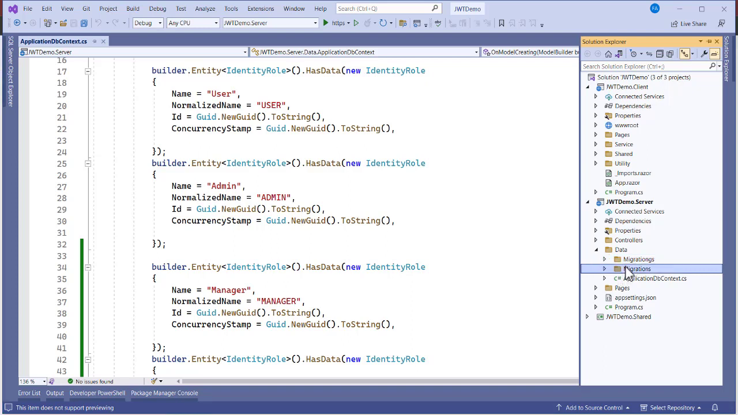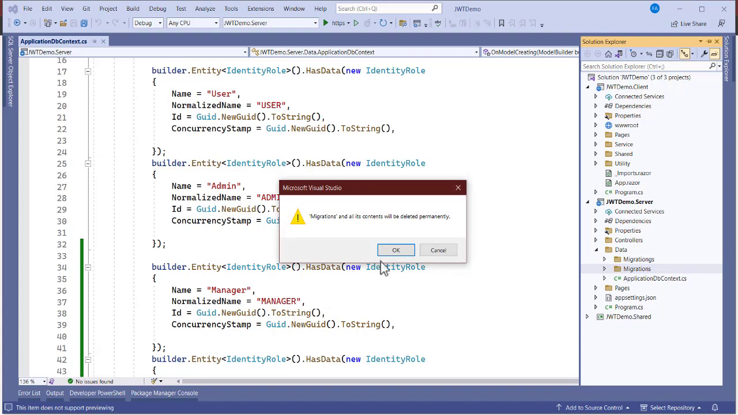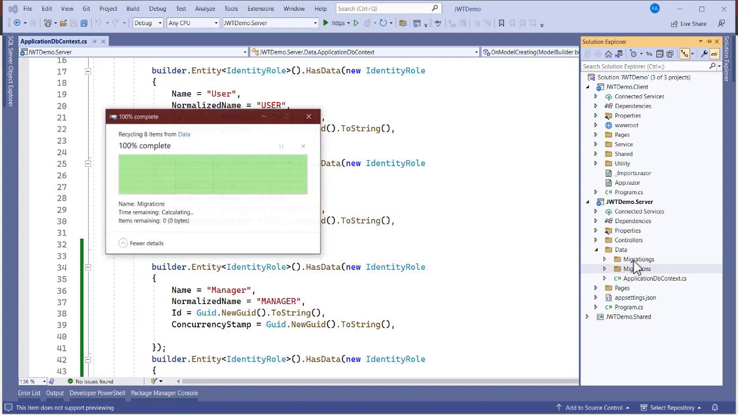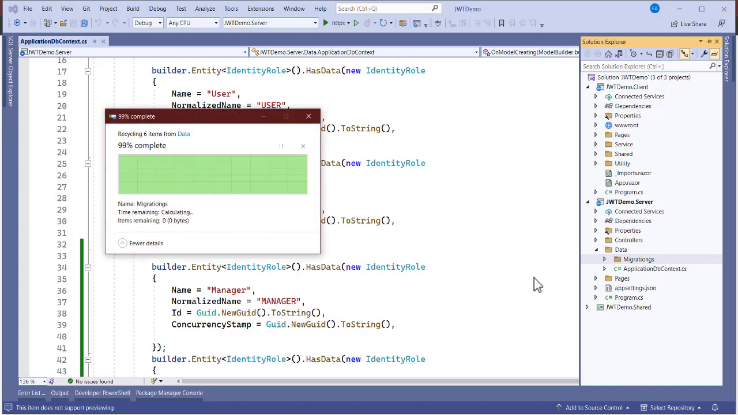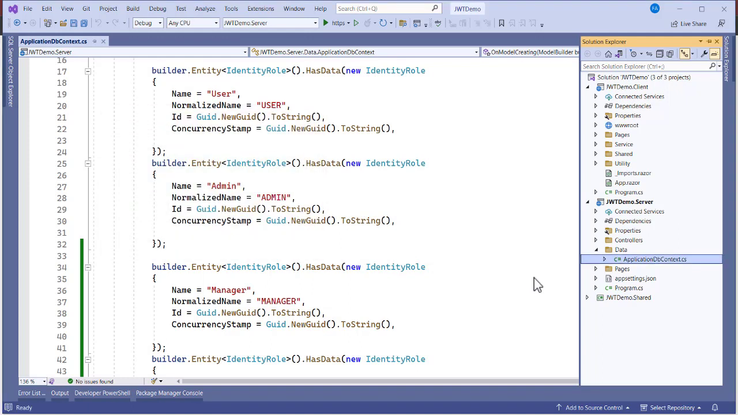Yeah, so that is it. Delete. Yes, I'll delete it. Then yeah, it is gone. Then the next one is also deleted. So we are now going to perform that migration.